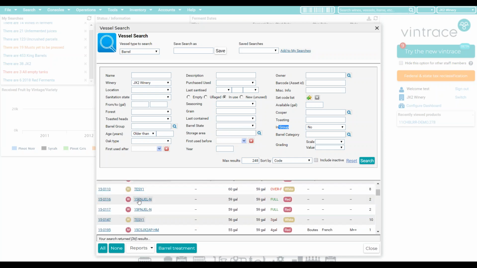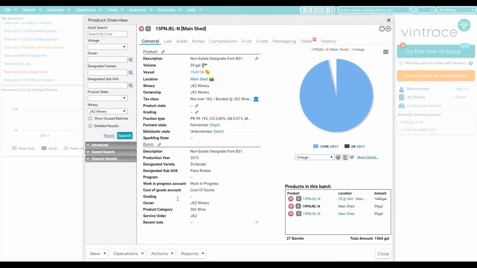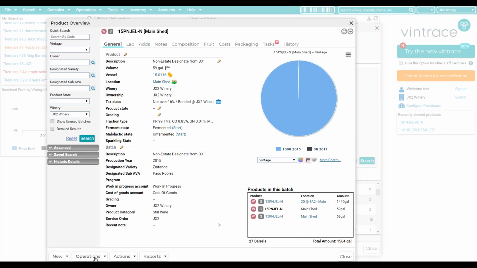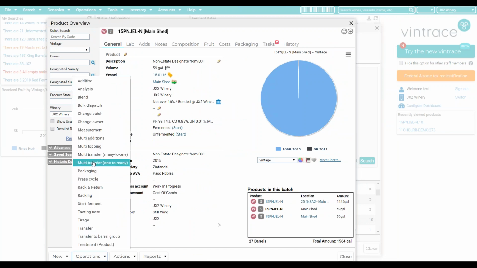And you can see here we've got two barrels, exact same batch code, but they aren't grouped together, and that may have just been a mistake, or I now decide I want them grouped together. So I'll just click into this wine. Just got to remember those barrel names. So all you really need to do here is transfer those barrels together. So I can use a many-to-one transfer.